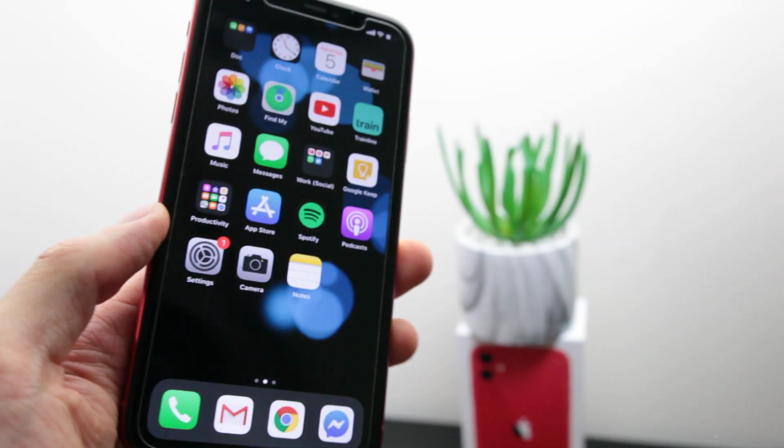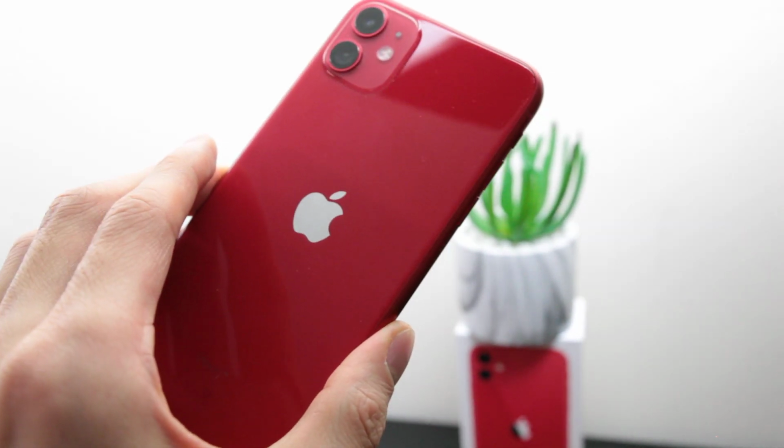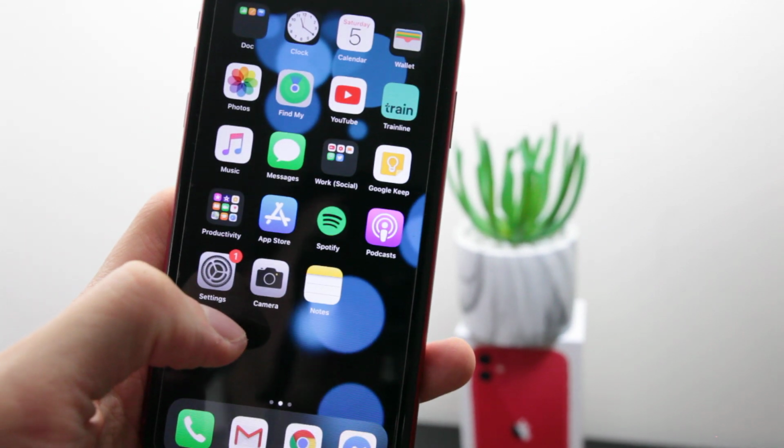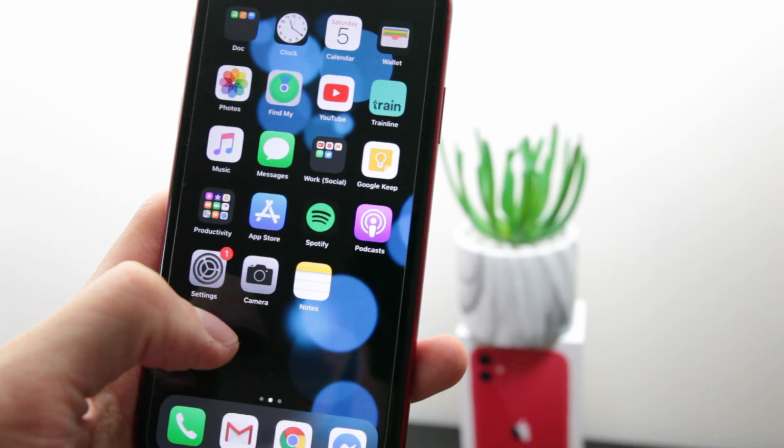We've got the iPhone 11 here with us today. It's a model that most people who choose iPhone this year would pick. It's going to be super popular and retains many of the features from the Pro model.